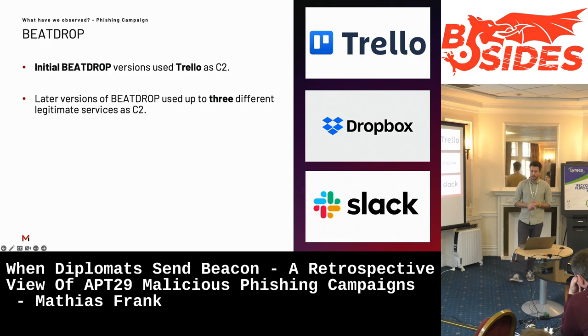What is the issue here? The issue here is that they are basically not using any custom C2 domains or IPs. They're using legitimate services such as Trello, Dropbox, and Slack. So depending on your environment, if you use Trello in your environment, this is just going to hide in your traffic. Same for Dropbox and Slack. For example, if you identify, okay, we have some BDrop in our environment and they're using Slack, we can't just simply block Slack because Slack is our main communication channel. So it might be really tricky.